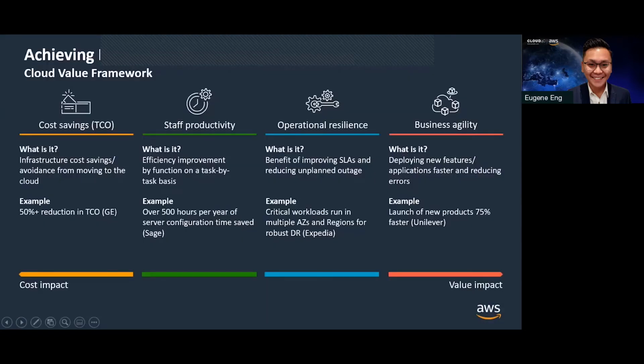According to one of the IDC reports, where they had in-depth interviews with about 27 of our AWS customers, they observed an average of about 51% reduction in the total cost of ownership, 62% increase in IT staff efficiency, 94% less unplanned downtime, and almost 3 times more new application features delivered to the market.